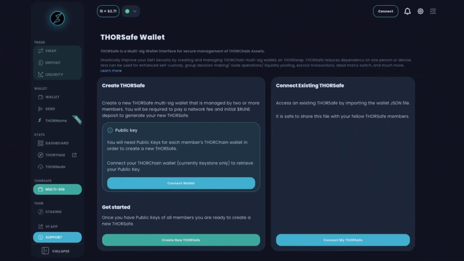THORSwap has just launched THORSafe, which is a multi-sig wallet interface for securely managing your THORChain assets. This can be used to improve your personal security or manage a wallet with a group of people by requiring more than one signature to move funds. So this might be used for a group running a THORChain node or a group that wants to liquidity pool together, really any sort of higher security scenario where you might want to require more than just one signature.